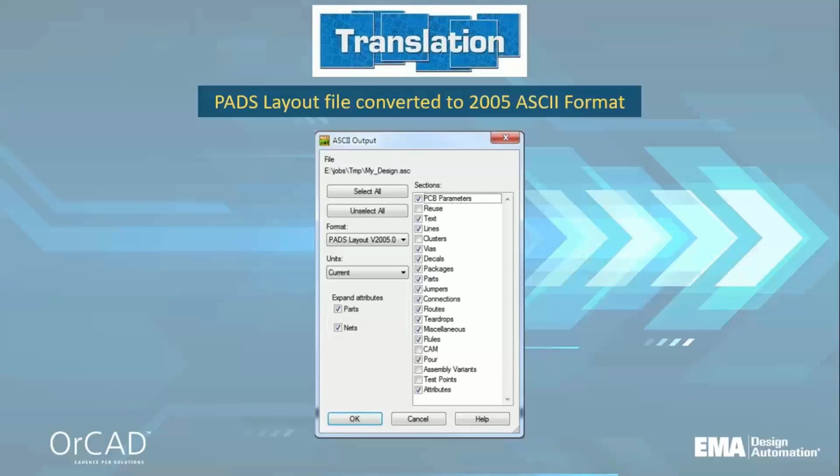One thing to mention, that you need to be in the 2005 ASCII format. So when you are in your PADS tool, you want to make sure that you select the format and it's at the 2005 format. We can then take that format and bring that into our layout tools.